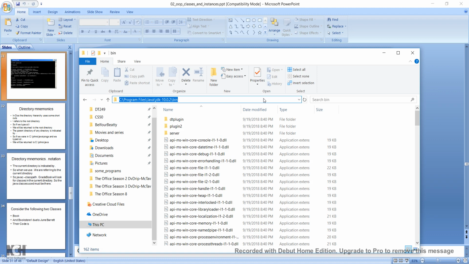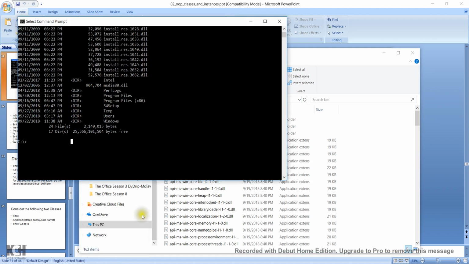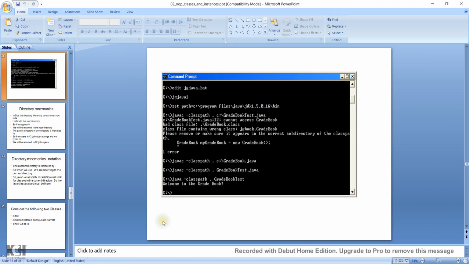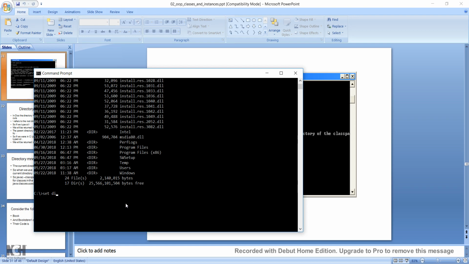I just press Ctrl C to copy, and now I do set there. Was it set there? No, sorry. Let's go here. Set path equals, Control V, enter. Nothing happened, but now Java works. Before I wouldn't be able to compile or run Java. That way we can run Java.